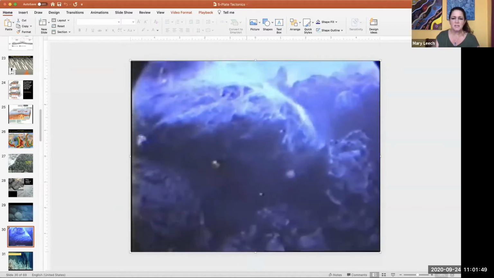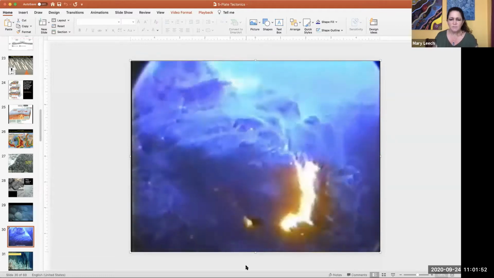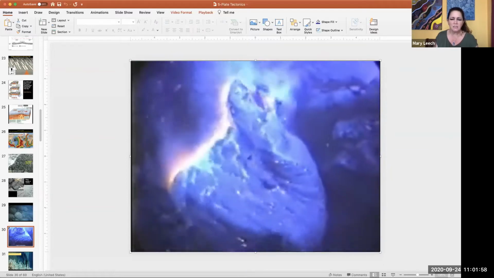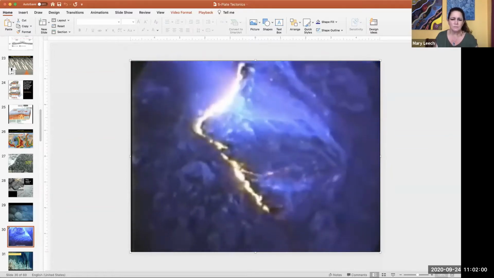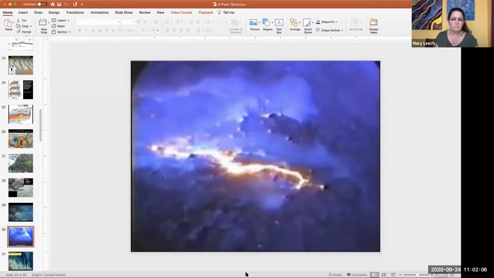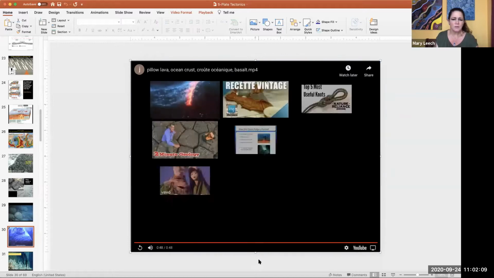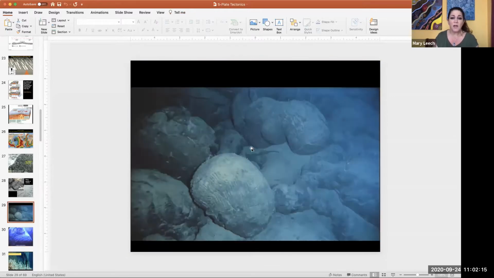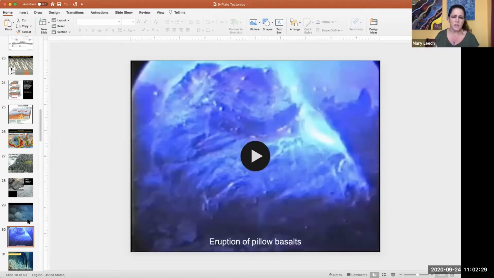So you see the steam coming off of it and the black crust that forms almost immediately. So I think that's pretty cool. So now you can really imagine how these things form. Anytime the lava erupts onto a little hill or onto another pillow basalt, it's going to kind of just drip over the side there and stretch those out.